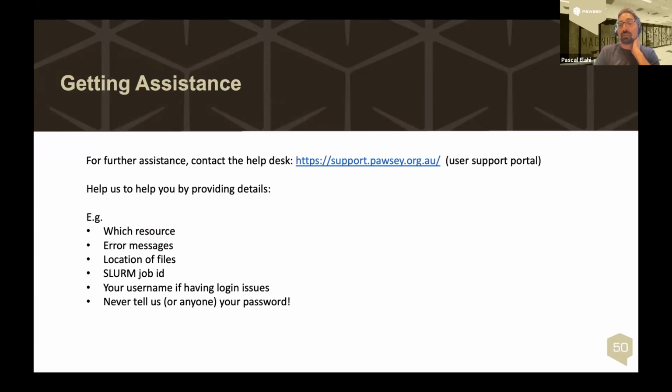If you are going to contact the help desk at Pawsey, it's really informative for us to know everything about the job, like what modules you used, the error messages, the job ID, etc. In all of these things, again, you'll notice the last statement, please never tell us your password. We don't need to know it. We just need to know every other detail of the job you ran.